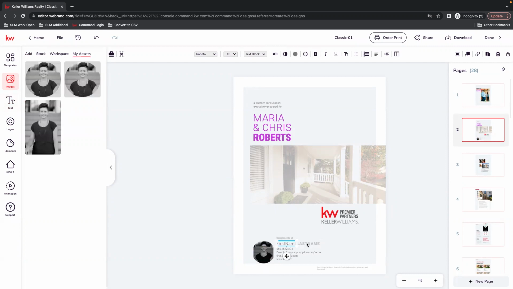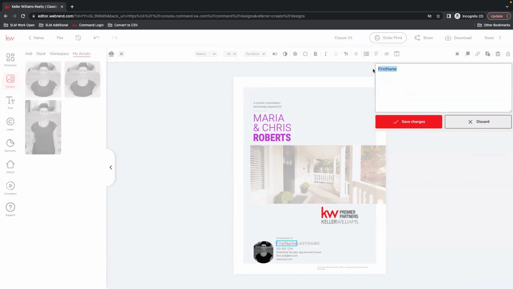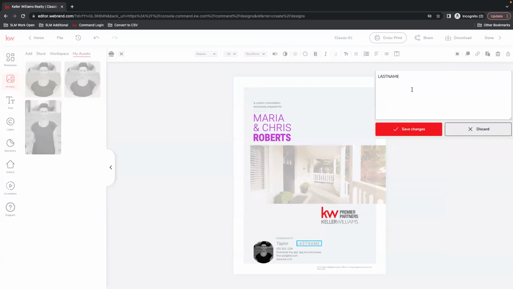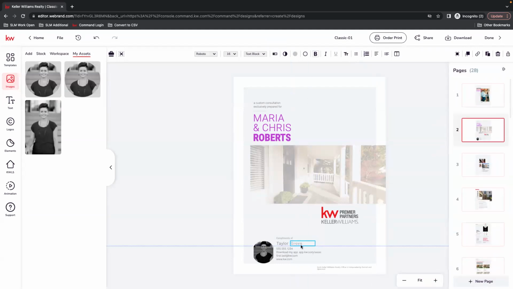First name and last name are two different text boxes on this template. So I'm just going to edit this right here. I also want to make sure that we can go through most of the template. We're running out of time.